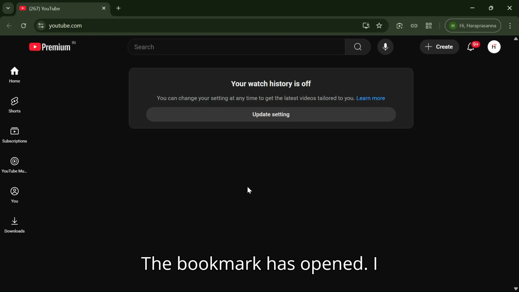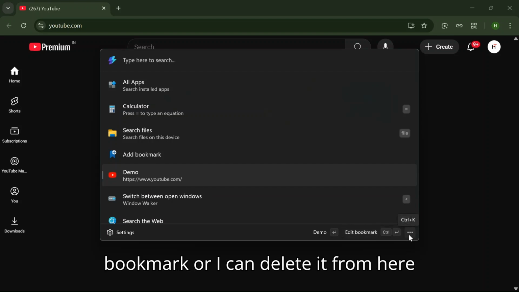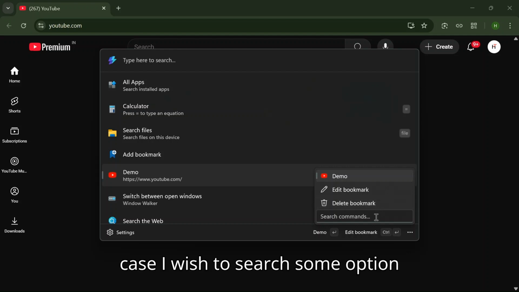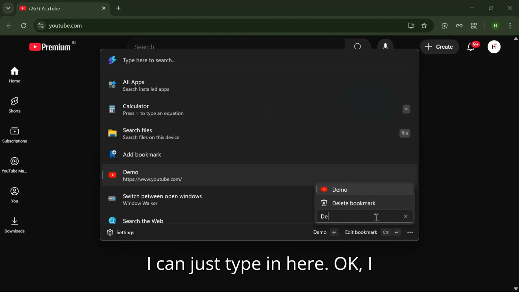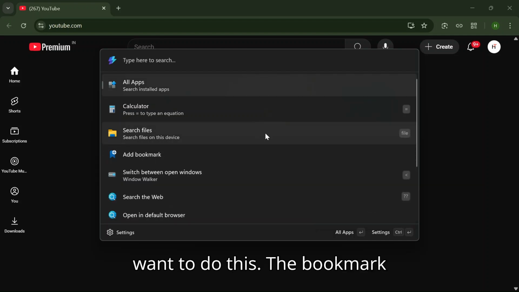The bookmark has opened. I can modify the bookmark by using edit bookmark, or I can delete it from here and go to delete bookmark. In case I wish to search some option, I can just type in here. Okay, I want to do this. The bookmark has been deleted.